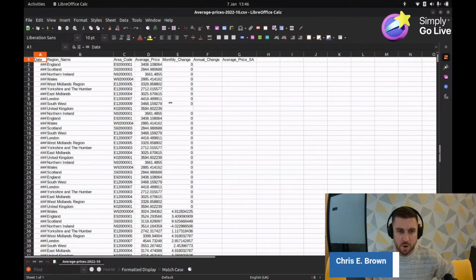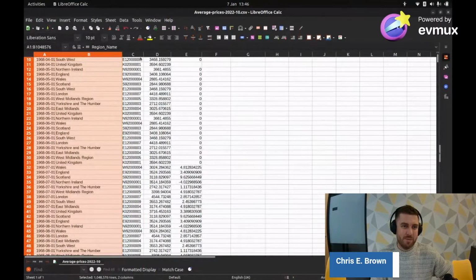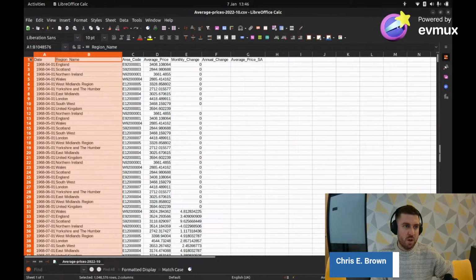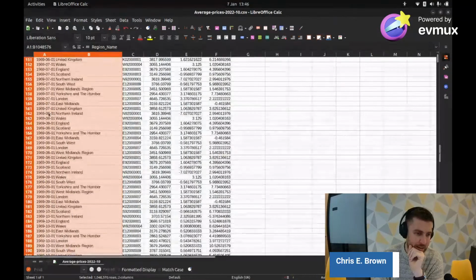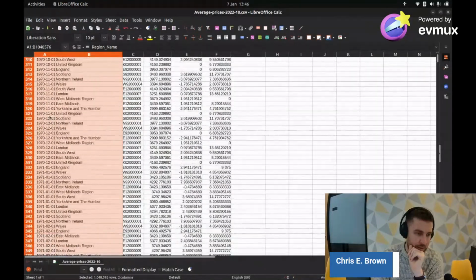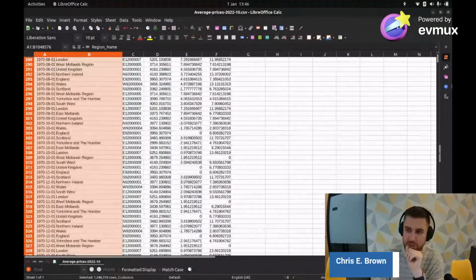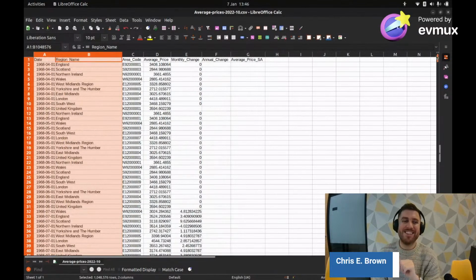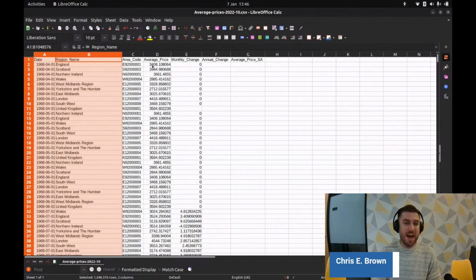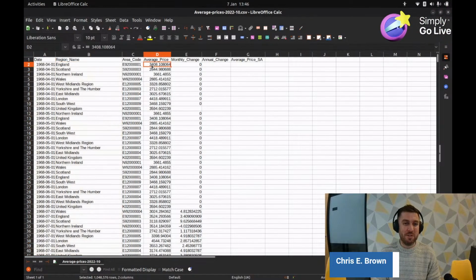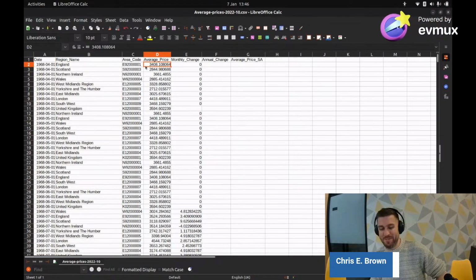All right, computer's frozen. Come on, LibreOffice. We know you can do it. All right, there we go. Okay, we've got a date. So what have we got here? We've got the date of the data. Oh my God, this data goes back to like 1968. That is insane. We said the UK was good at open data, but this is really, really good. We go back more than 50 years. Average house in 1968 in England, £3,400. Wow.